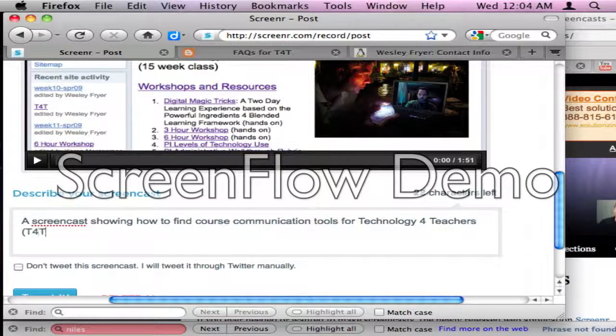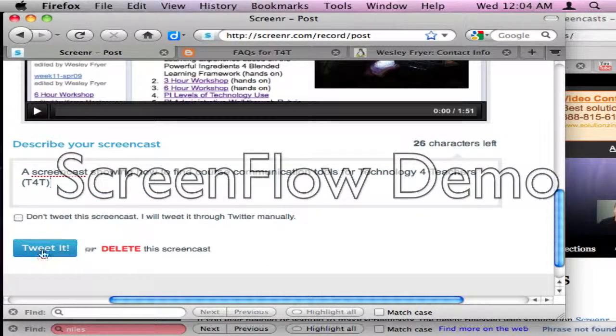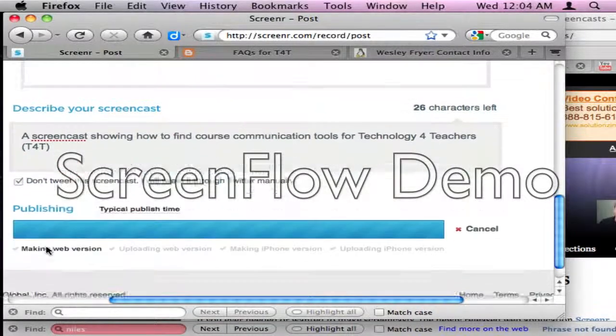If I scroll down here, by default, Screenr is going to tweet out a link on your Twitter account unless you do something different by checking this box. And if you don't want it to tweet the screencast, then you just check that box and then you go ahead and say post it.